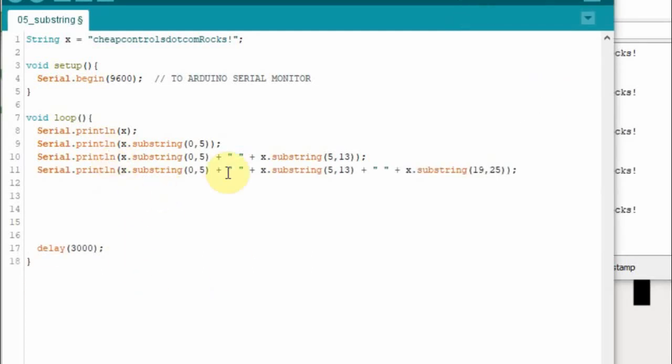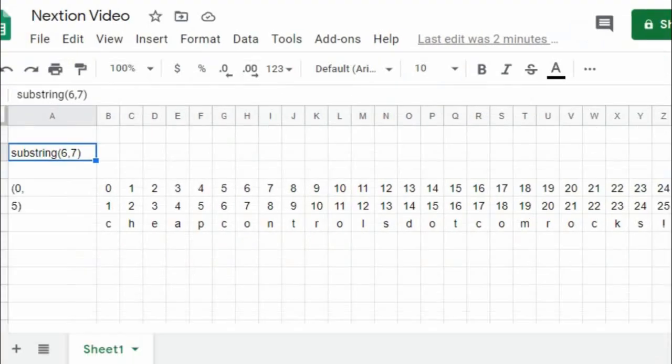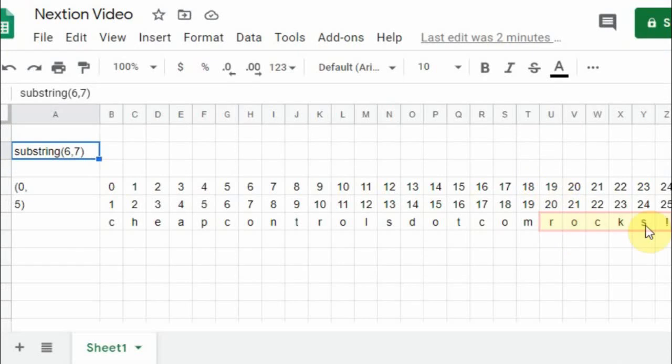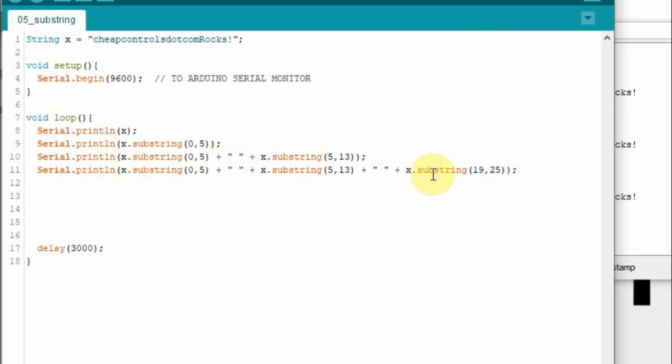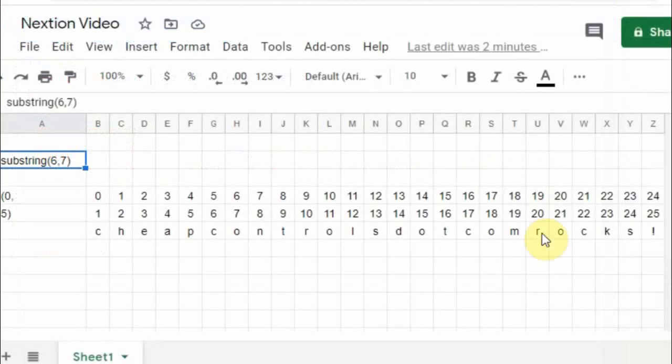Now for this third one, I want to put cheap space controls space rocks and 19, 25. If you can see, 19 is the R, it goes to 25, which should be the exclamation point. It should work just fine. And we get cheap controls rocks. The reason I wanted to do this 19 to 25 was to show you something interesting about the substring. If you're going from a character to the end, you don't have to put the second character in.